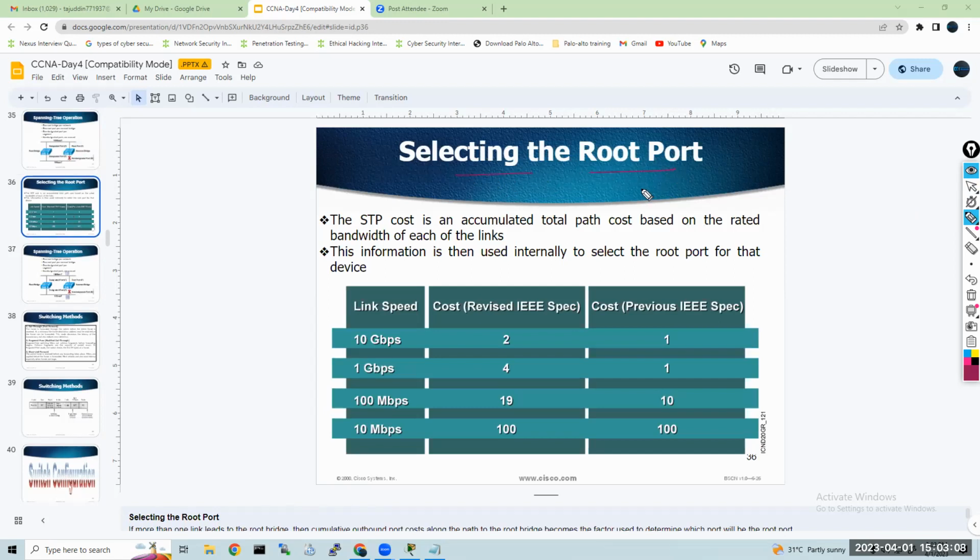Selection of the root port. How do you select, guys? You use the link speed: 10 gig, 1 gig, 100 Mbps, and 10 Mbps. This is the revised one, and this is the old one. For 10 gig speed, the cost is 2. For 1 gig, the cost is 4. For 100 Mbps, the cost will be 19. And for 10 Mbps, the cost is 100. Which is the best? 2, right? The lowest cost is the best. It means this link is very fast and very good.